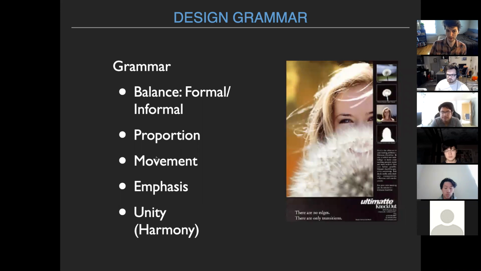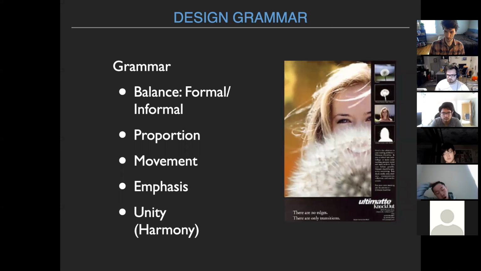Here we have proportion. Clearly, a dandelion seed head is not going to be larger than a woman's head. We played a little bit with proportion in the first project for deliberately creating that sense of urgency or challenging preconceptions. Could be another use here.